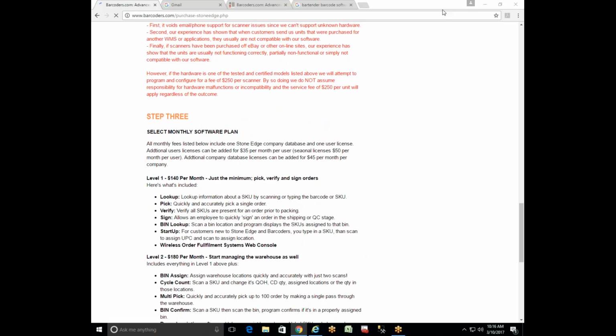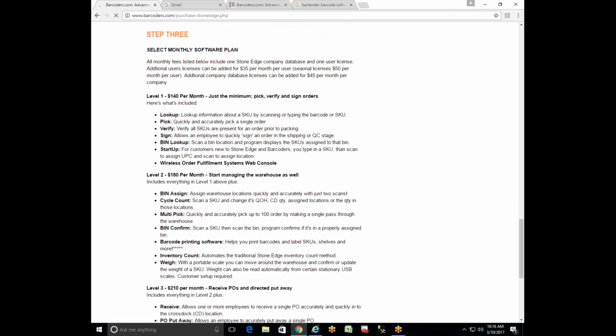All right, so just going to move on here. We've now introduced a 4th level of software. The levels that we have are level 1, level 2, and level 3. So most of you are on one of these levels here. Level 3 was you can start off by just picking, verifying, signing orders, then you can start managing the warehouse as well by doing bin assign, cycle count, etc. And then you can move into receive POs and directed put away with receive, PO put away, sort put away.